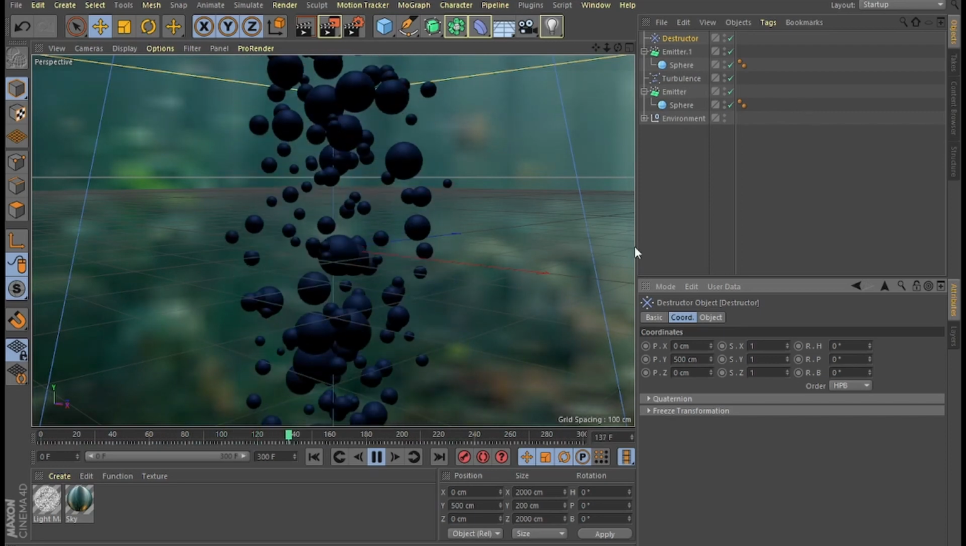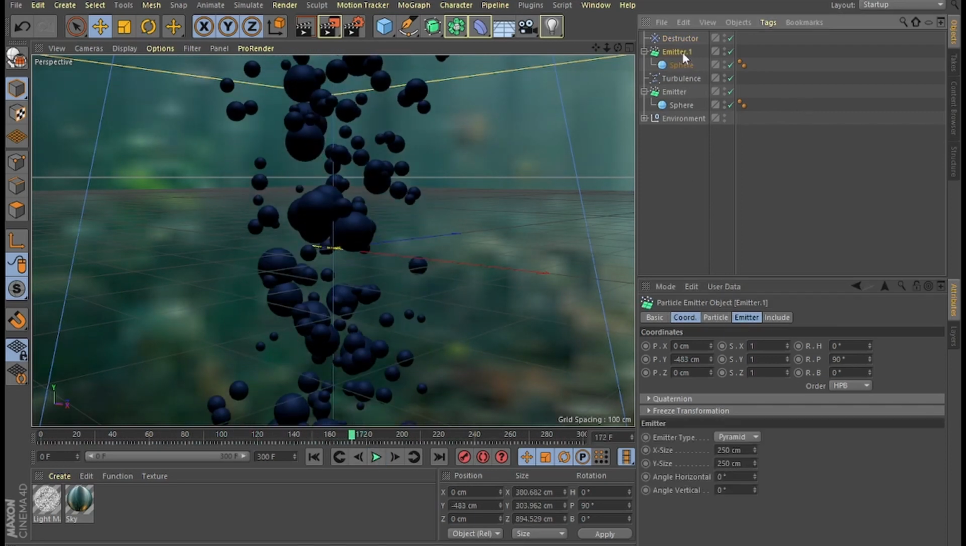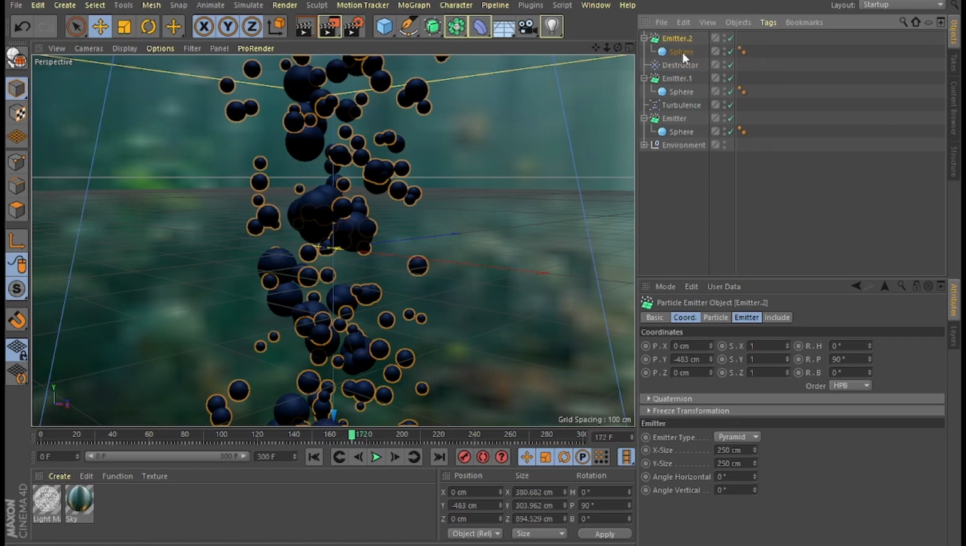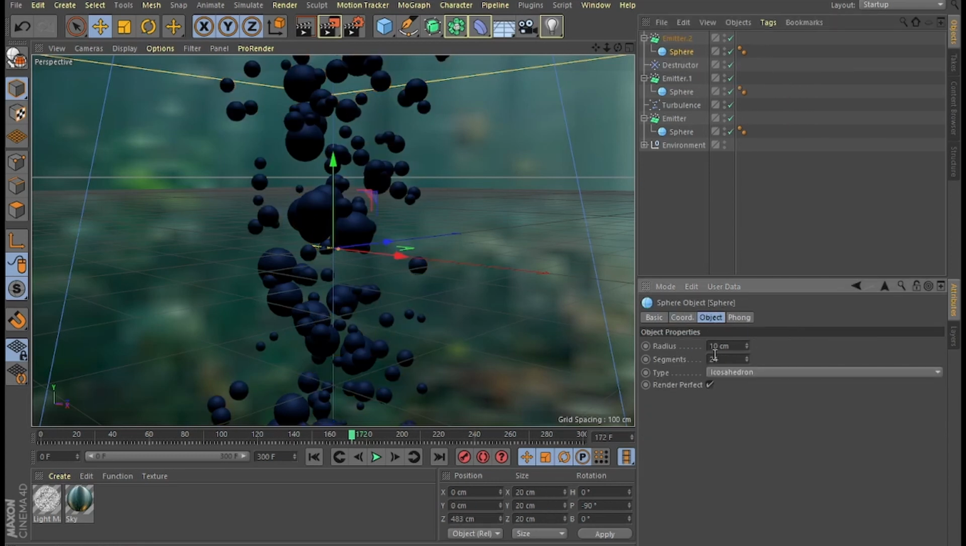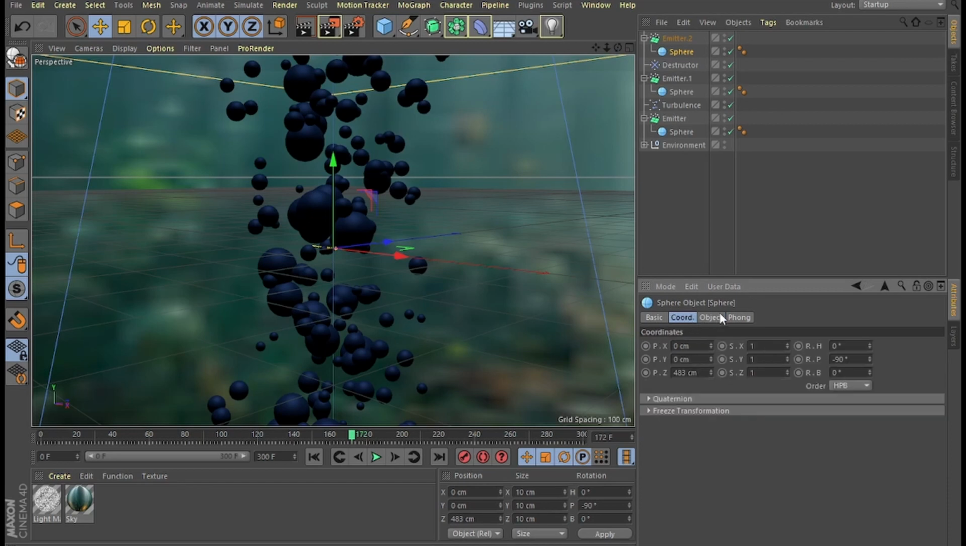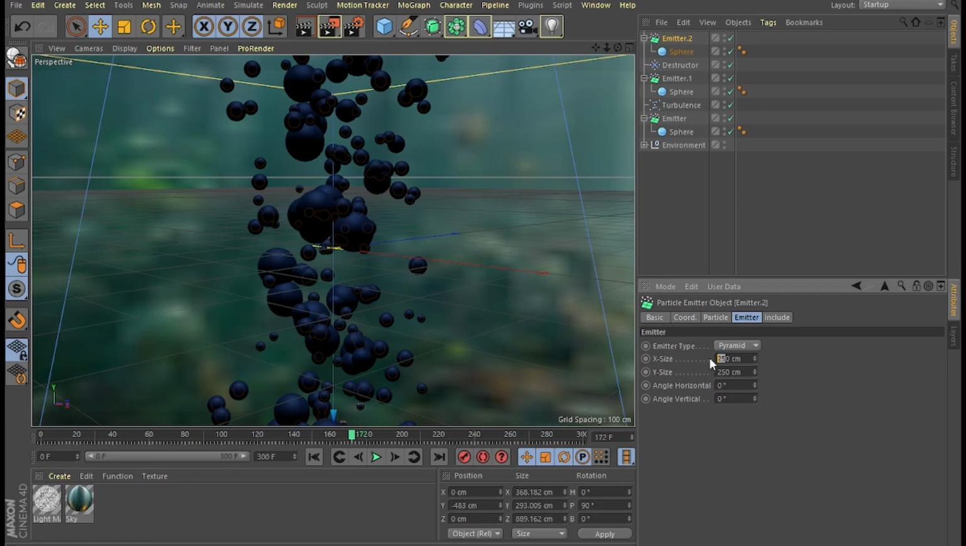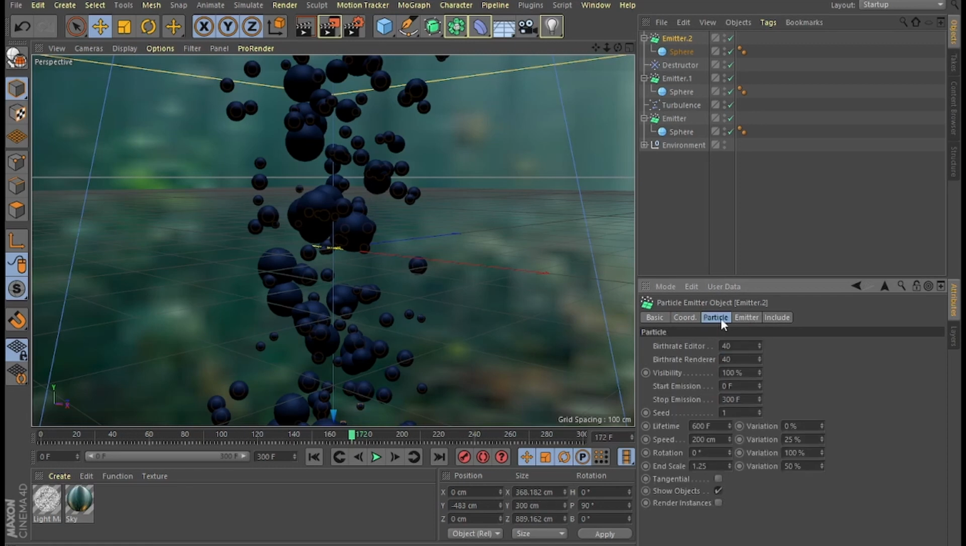Okay, so our bubbles still aren't small and numerous enough, so we're going to copy and paste the emitter again. Change the size of the bubble to 5 centimeters radius, and then in the emitter change that to 300 centimeters squared. We'll set the birth rate to 60 and the speed to 100, and increase the seed by 1 again.